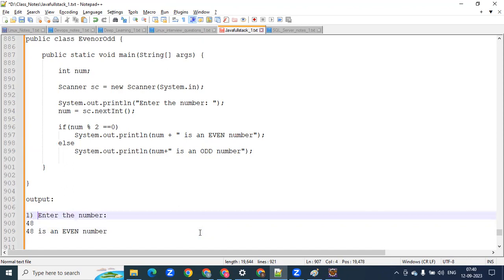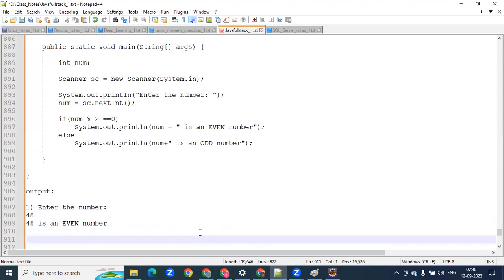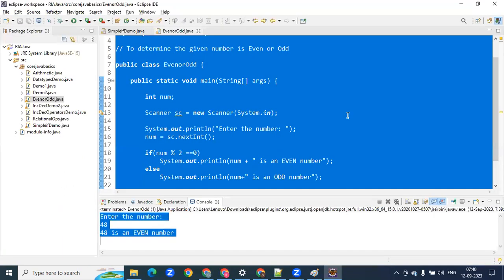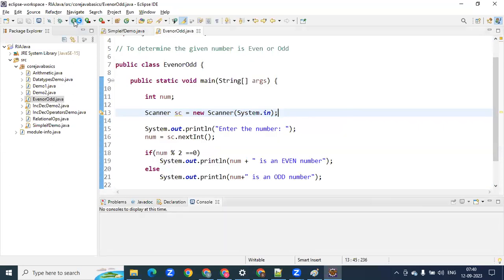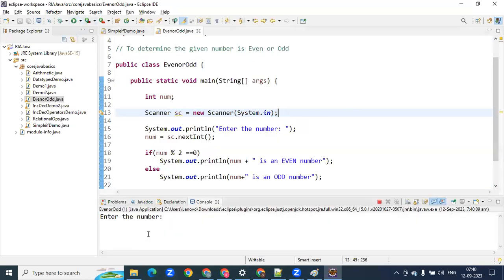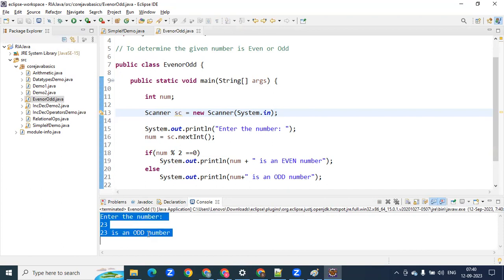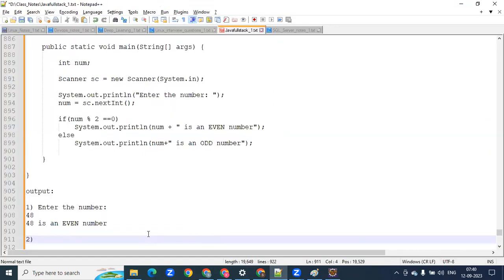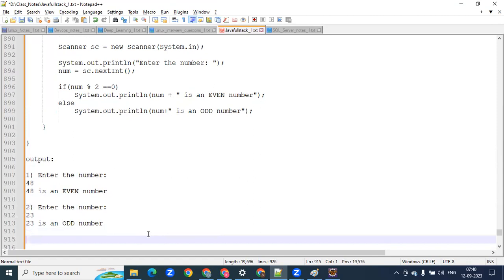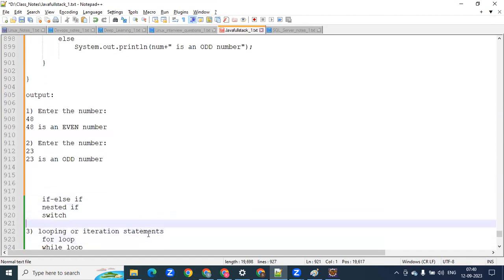This is the first input. Then for the second input, if I execute the program one more time and give 23, which is not an even number, after dividing 23 by 2 we get the remainder as 1. We will get that 23 is an odd number. Okay, so like this we can check.